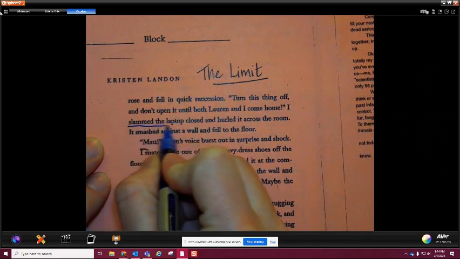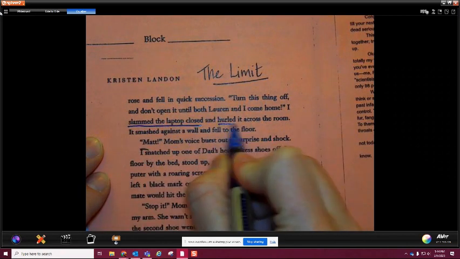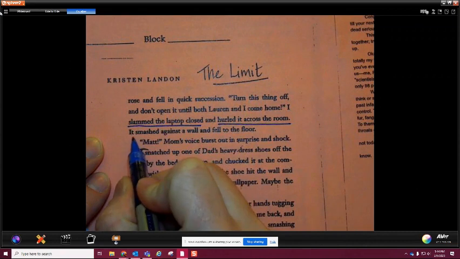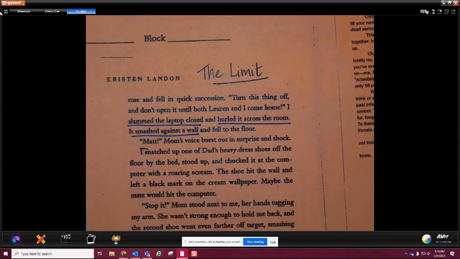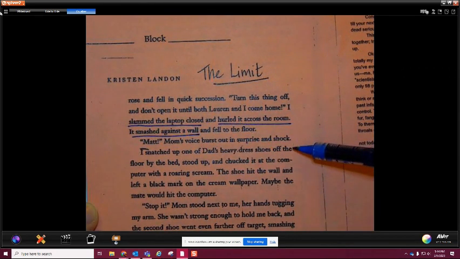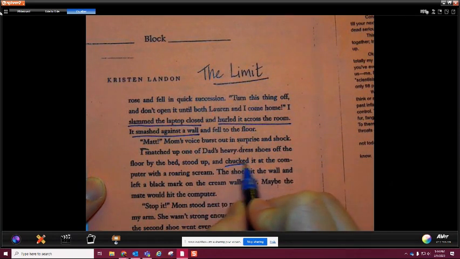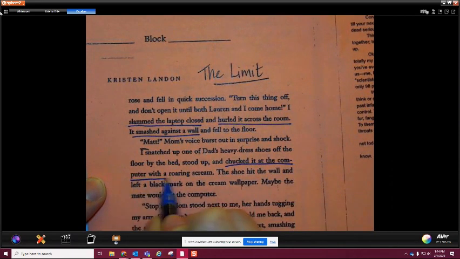I'm going to find different details that really stick out to me that tell me, okay, that means he's mad. He's angry. Matt, Mom's voice burst out in surprise and shock. I snatched up one of Dad's heavy dress shoes off the floor by the bed, stood up, and chucked it at the computer with a roaring scream. The shoe hit the wall and left a black mark on the cream wallpaper. Okay, so this part right here again shows me that he is mad.